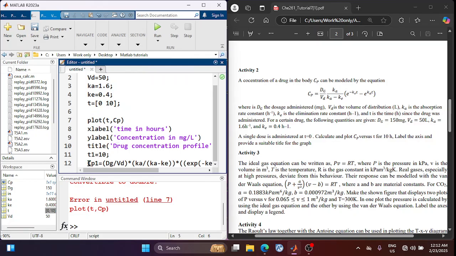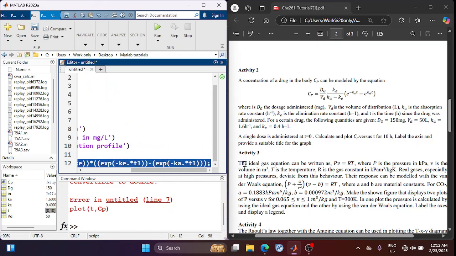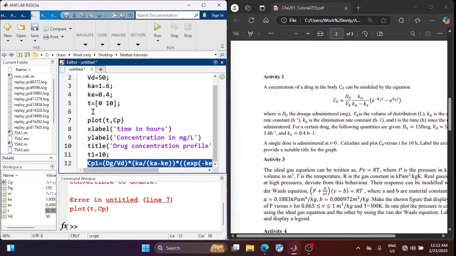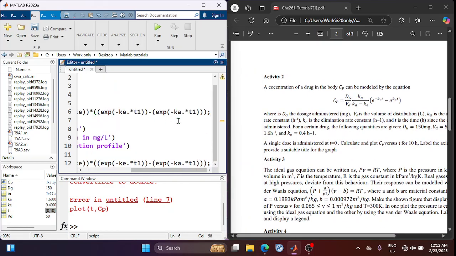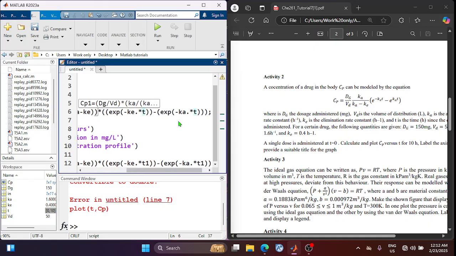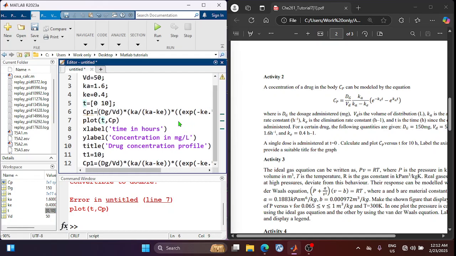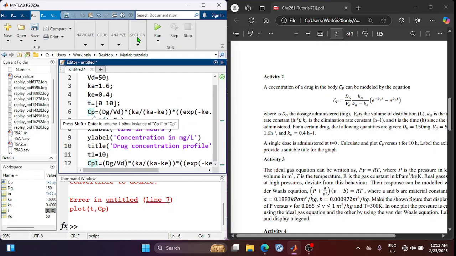Okay, the CP expression, I deleted it. Sorry, let me put it back in there. I think I deleted the CP expression. Okay, so let's try that again.